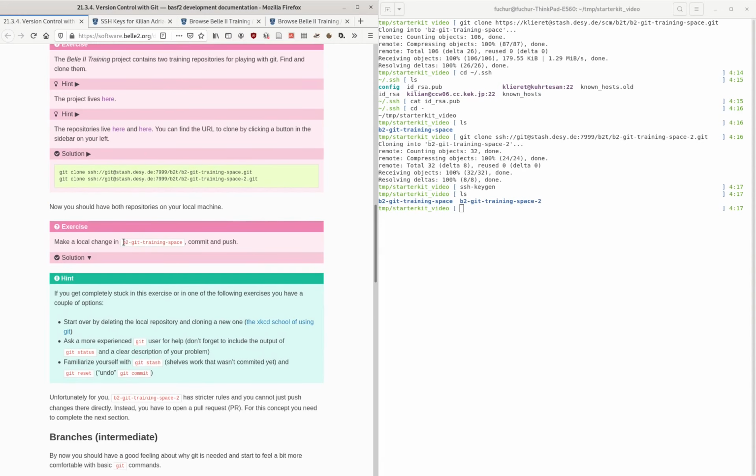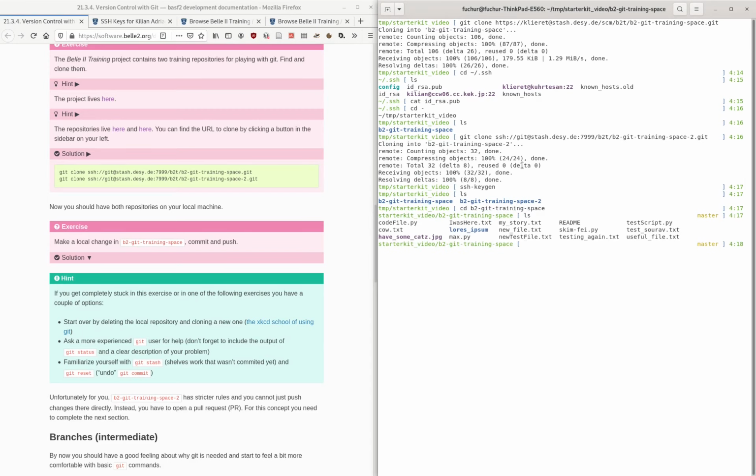And now the first objective is to make a local change in this first repository, commit it, and push it. So let's go there. You can also hit ls. You see there's a bunch of files here, mostly from your predecessors. So you can, for example, do cat cow, and there's this beautiful cow. And now we can simply create our own file.